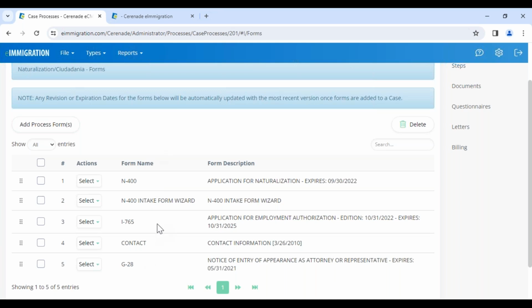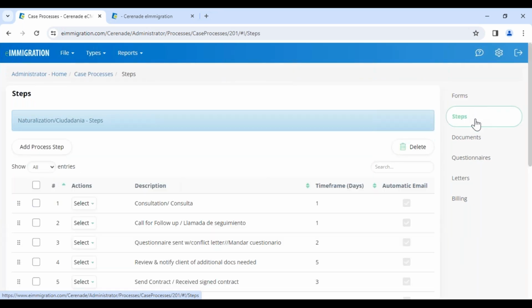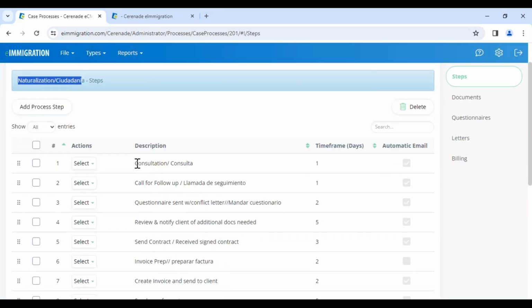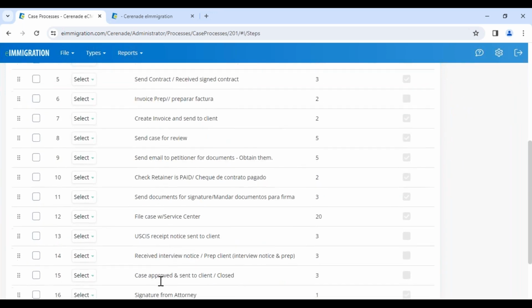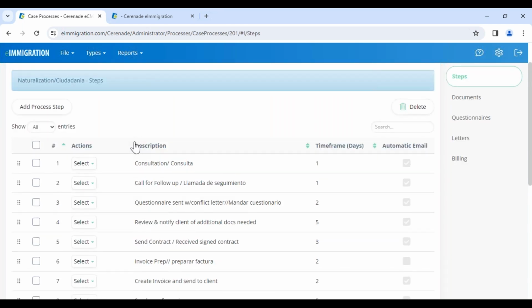So now that I have the forms checklist that I want, on the right-hand side, I see other elements, which are, for example, what are the steps or the tasks. When we have to do a naturalization case, what is it that we need to do from the consultation until the case is closed? So I can customize the tasks, the timeline, or the workflow, however you want to call it. So my staff understands exactly what they need to do, number 1.